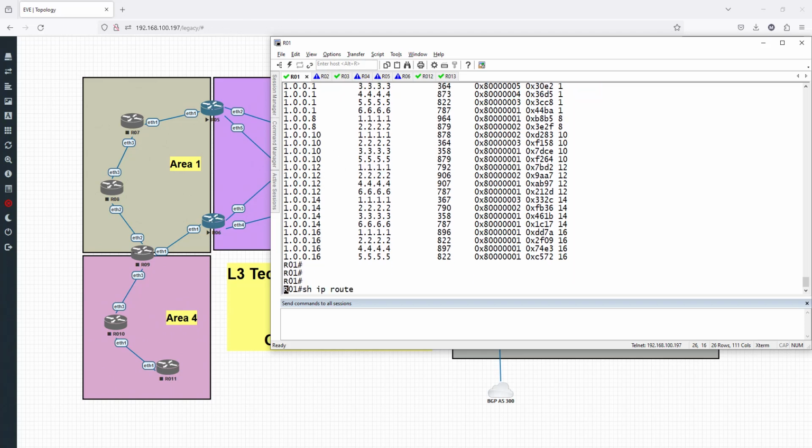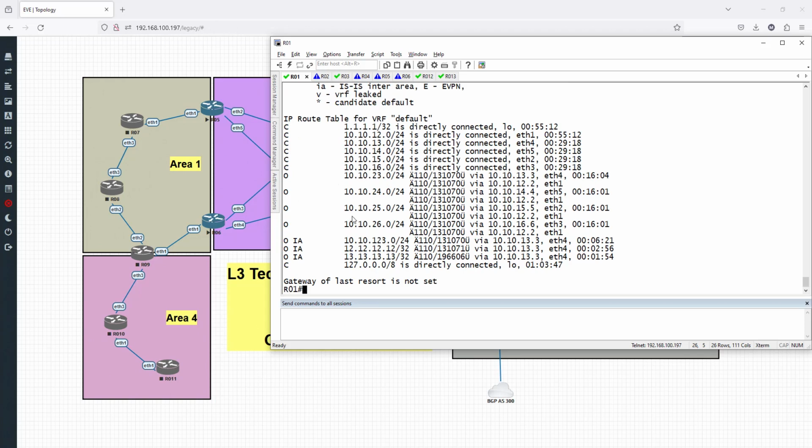And what I'm going to do is to say show IP route. And show IP route tells me that there are routes from inside my network. You can see all the networks are here: 12, 13, 14, 16, 23, 24, 25, 26, and 123 as well. And then I have some intra-area information from the other side. And interestingly, the network 25 is between 12 and 13, which is available for me.